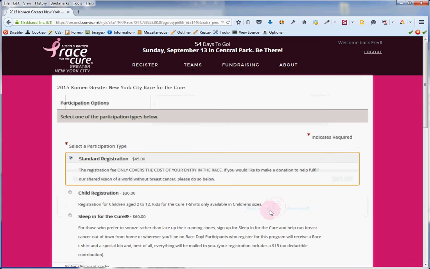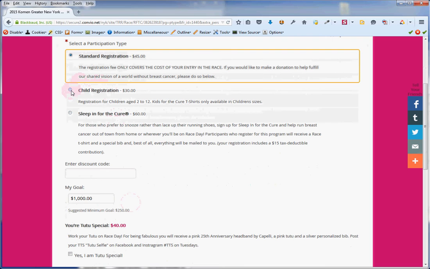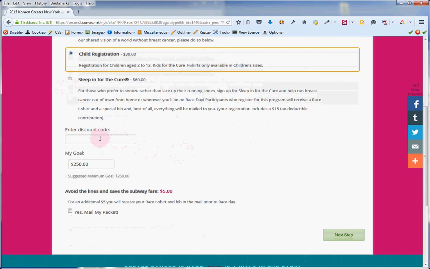When I do that, I get a streamlined version. This is the standard registration, and I'm actually going to do a child registration just so you can see that. So I check the child registration. That now becomes highlighted. I could enter a discount code here, don't have one. The goal, I'm going to have Pebbles, instead of raising $250, we'll just go with, say, $100 for her. $100 is the minimum that the system will accept. And again, it's just a goal.